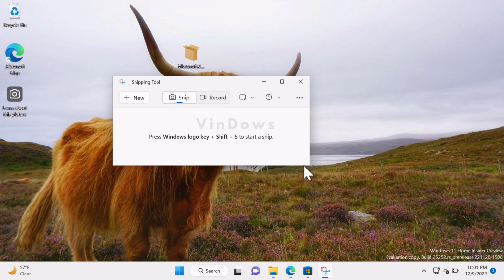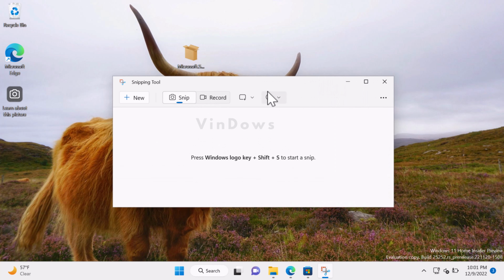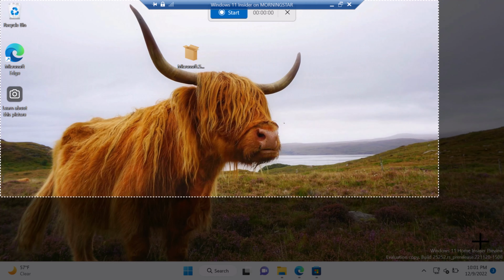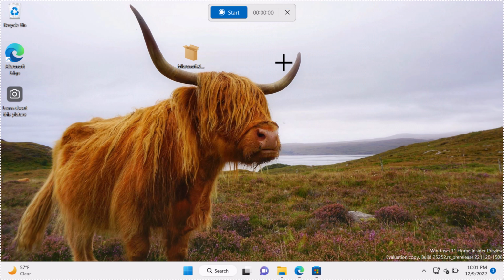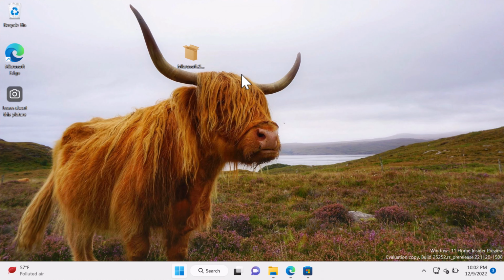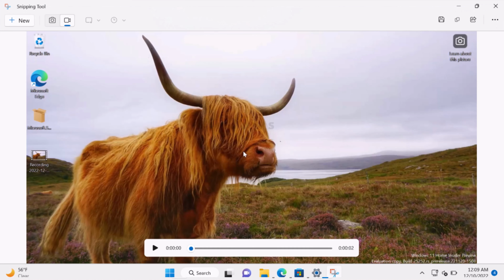So you can see that now I have the record option in the Snipping Tool. To record, you need to switch to the record tab and then click on the new button. Now select the region you want to record and then click on the start button. Once done with recording, click on the stop button and you will see the preview in the Snipping Tool UI. From there, you can play the file to preview it, save the file to your computer, or share it with your friends.